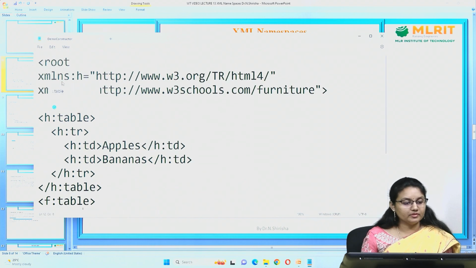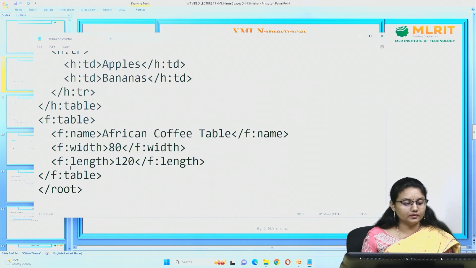And this is my prefix. What is the prefix? F I have given. So here also I am giving F table root. So finally I am closing. So name, width, length are the three child tags that you are giving for the furniture table.